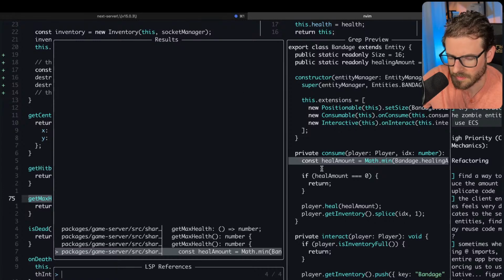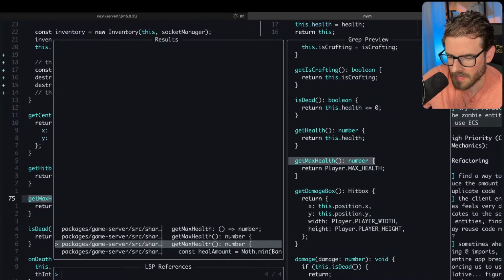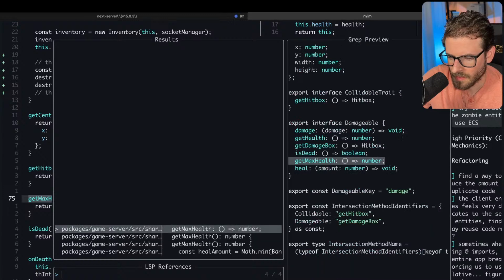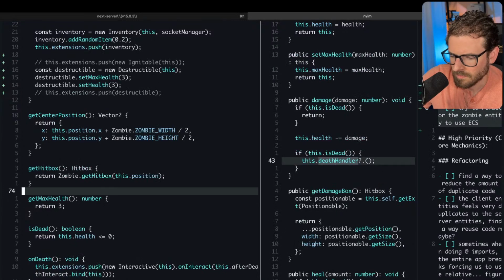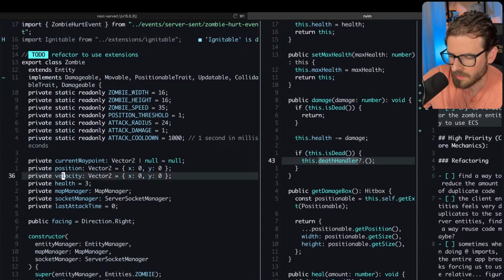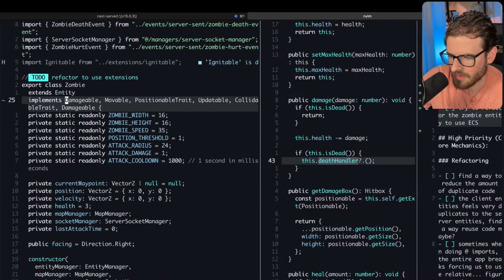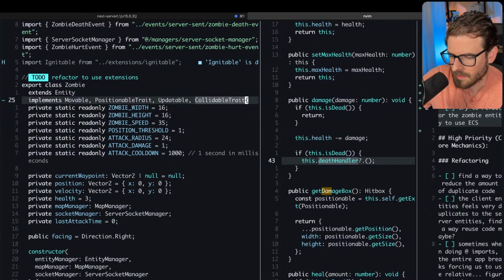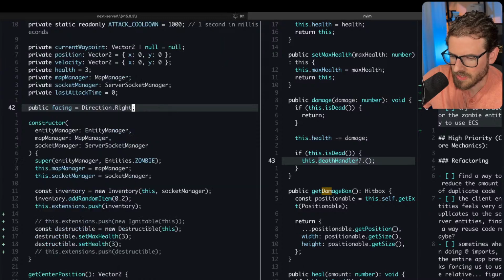Consume. Get max health. Yeah, this will be kind of an interesting one to implement. I think the first thing I need to do is get rid of... Why are we implementing damageable twice? That's not good. But you'll see we have damageable here. I think if we get rid of this and save it, we should see.